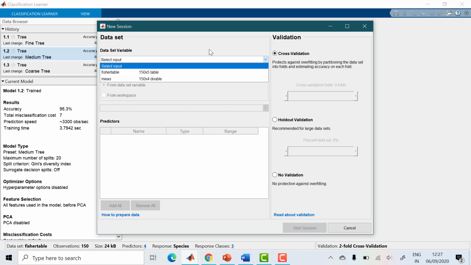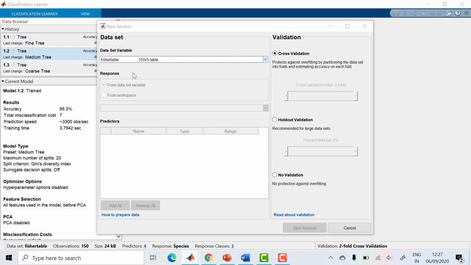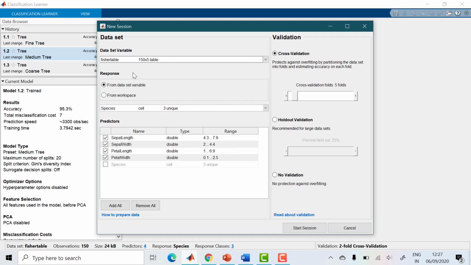Now once the data is already there, once you make a new session, this type of pop-up will be coming, that you have to select Fisher table, because you're using Fisher table. Once you load that data set, it will show you the property names: sepal length, sepal width, petal length, petal width. Which you want to remove, you can remove, or if you want to add all, I can add all. I'm putting add all.